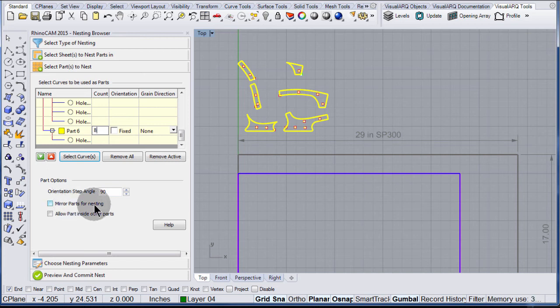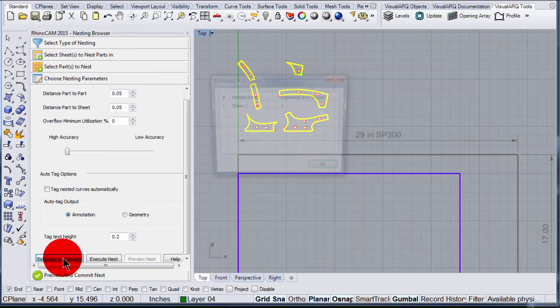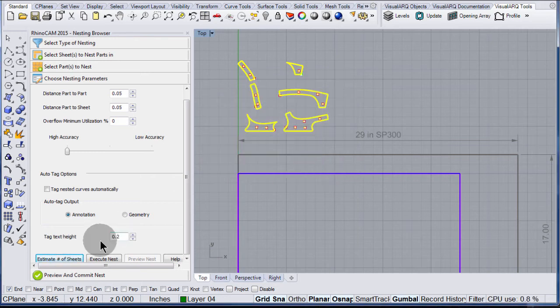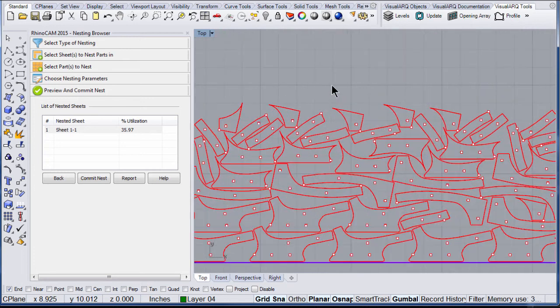Right? Once I finish, I can select the distance in between each part and the distance to the border. I need it to be accurate, and all I have to do is first evaluate how many of those I need. In this case, I need 1. Let me run it, preview, and there you go. We have the nesting. We are ready to go.